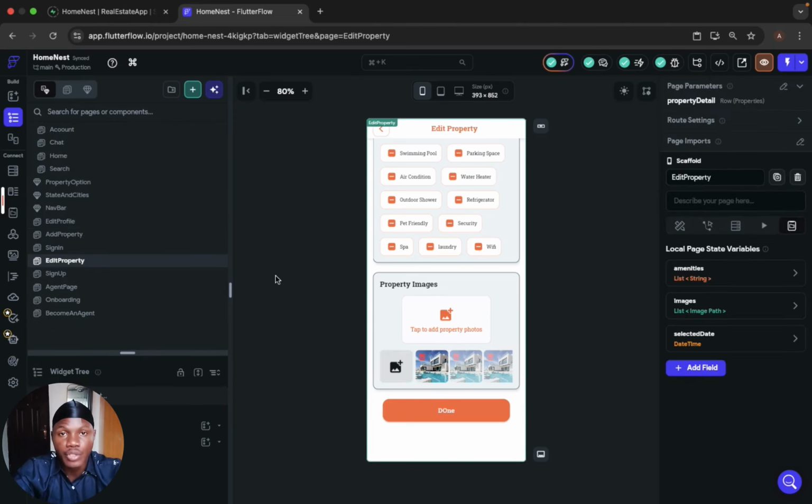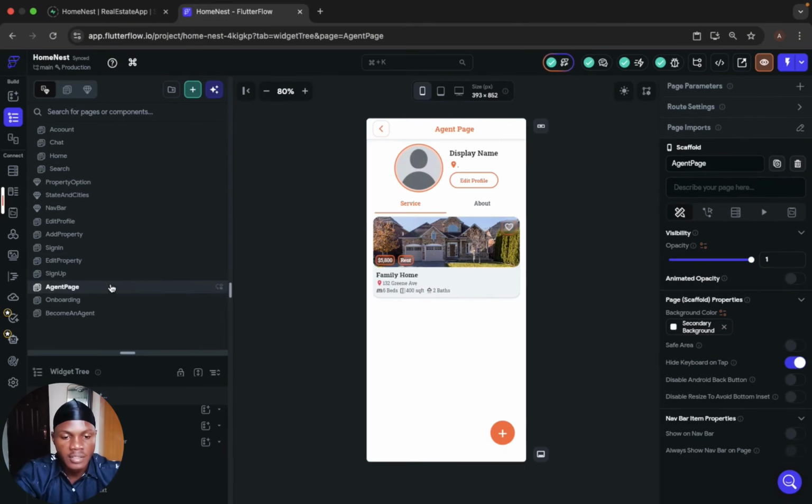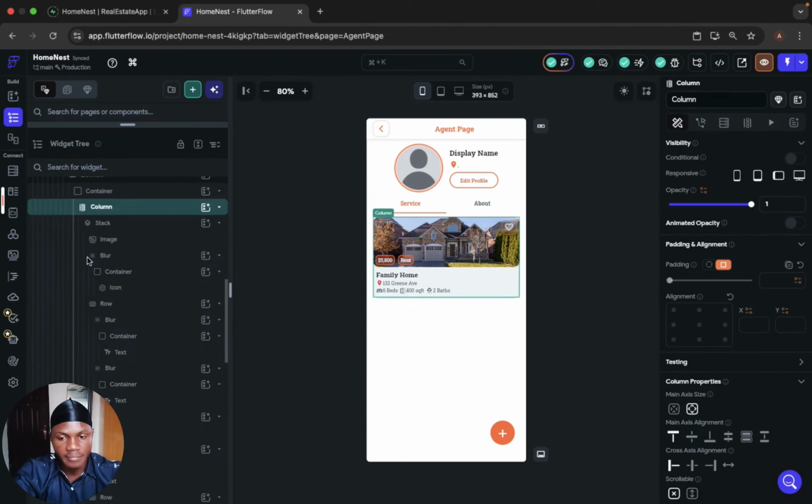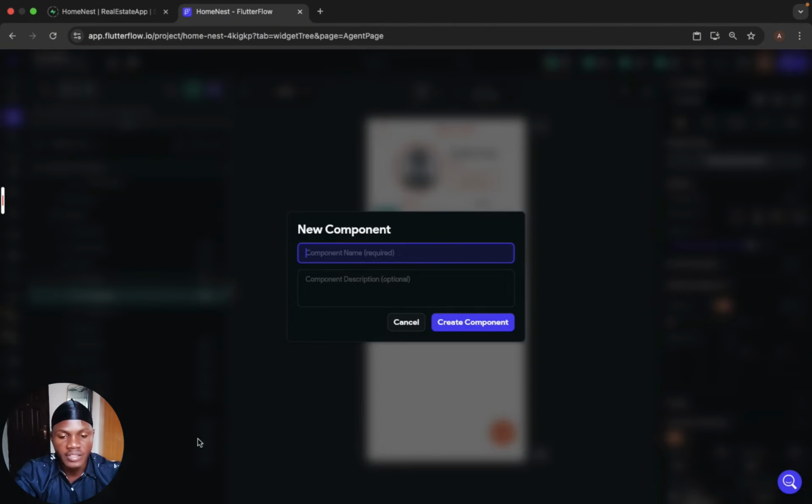So what I'm going to be doing now is to display all the properties we published to the home page. We are going to display everything in the home page. So first thing, let's go to the agent page. So this is the property widget we are going to display in the home page. Before that, I will have to convert this widget. I'll have to convert it to a component. So I can just call this property card.